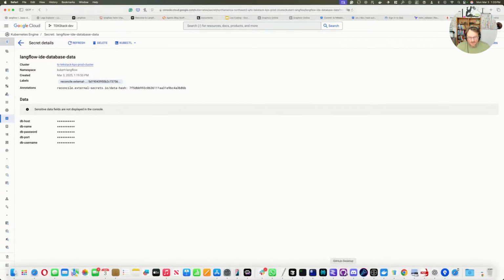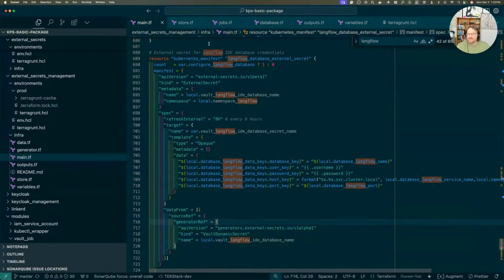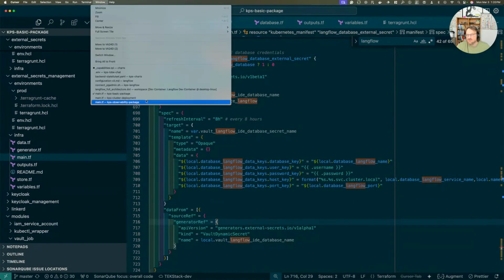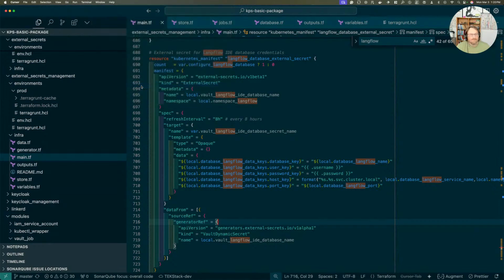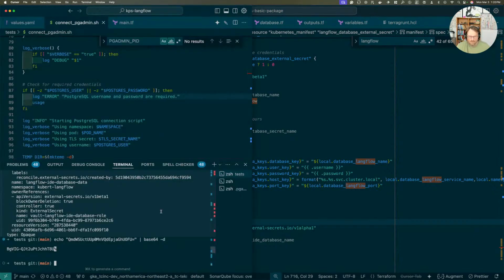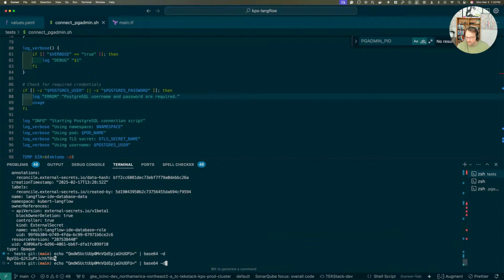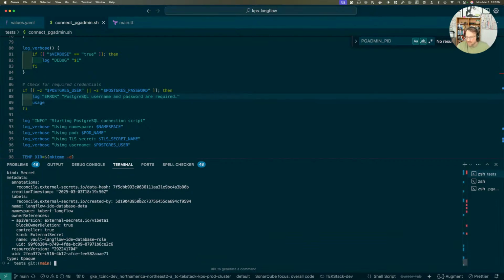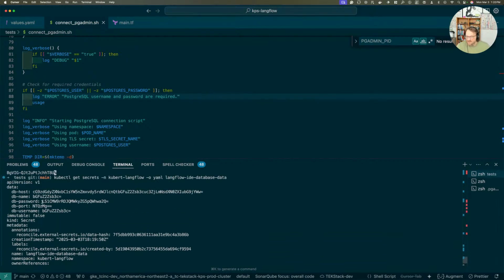So let's have a look at the password now, if it changed. I'm just going to grab it here. Yeah, you can see it's different. All right.